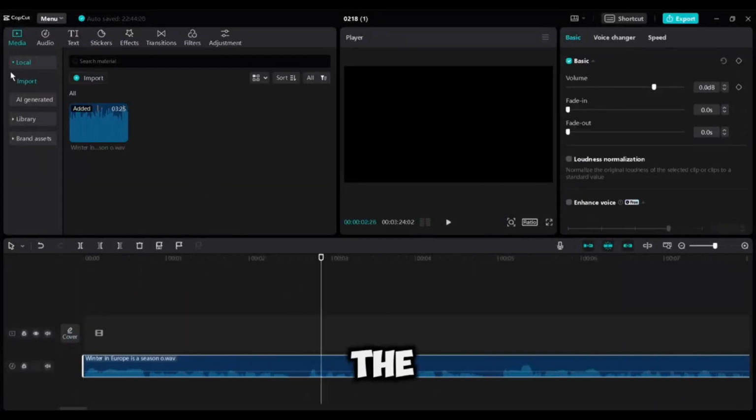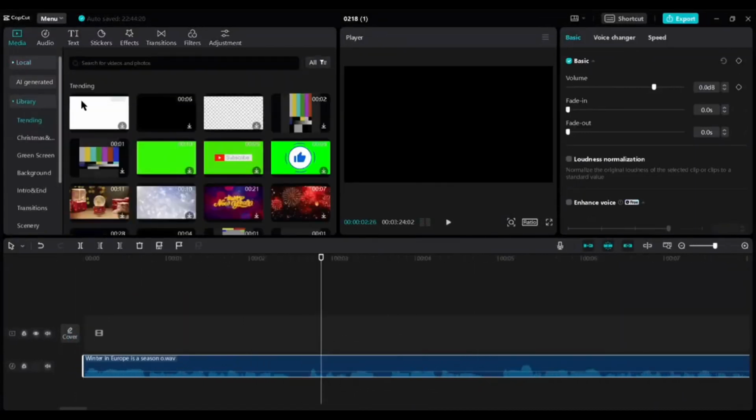After that, come to the Media tab and open the Library tab. Here you will find a vast number of copyright-free video clips you can use in your video. We will collect video footage from here for our video.